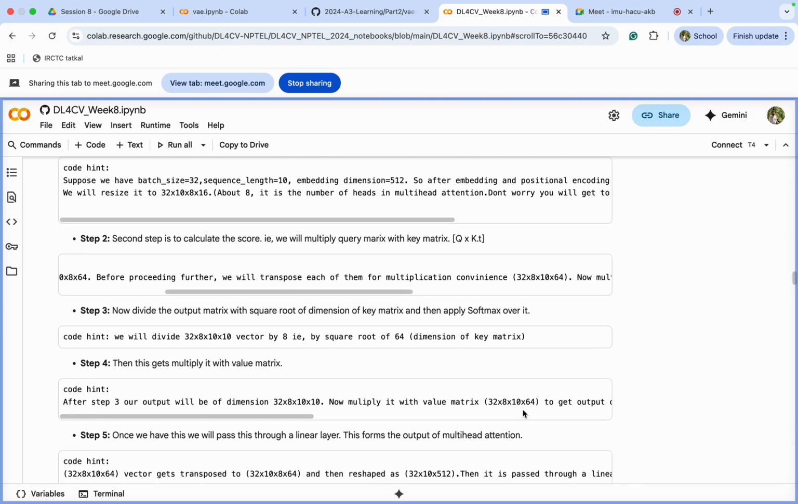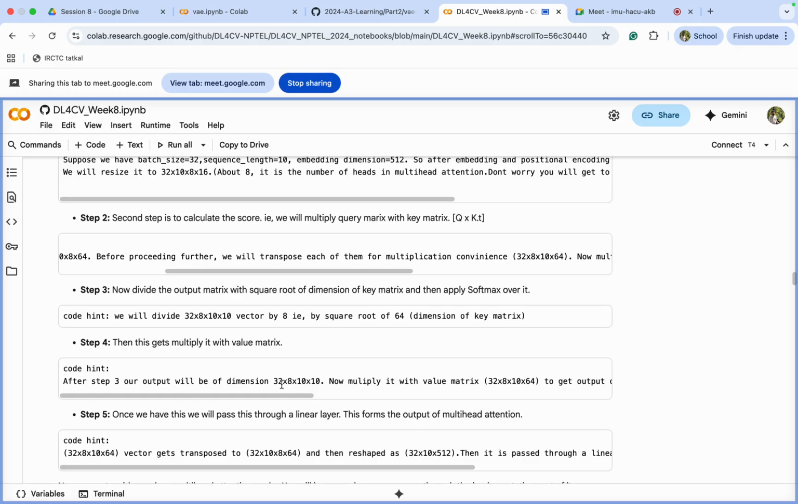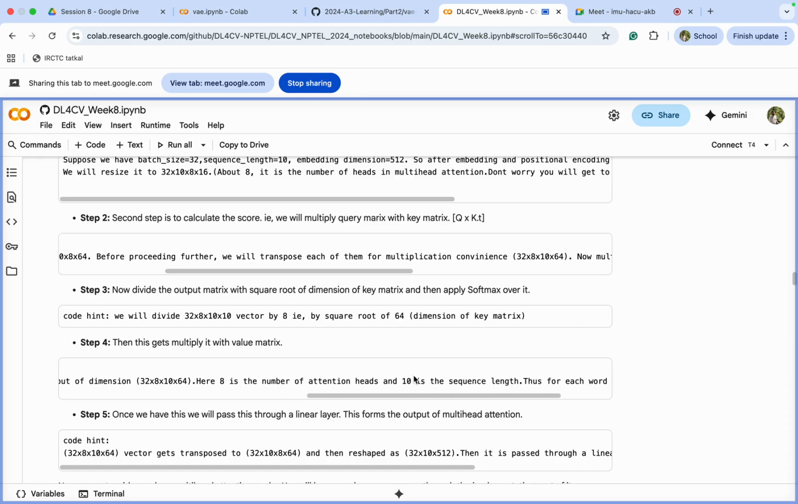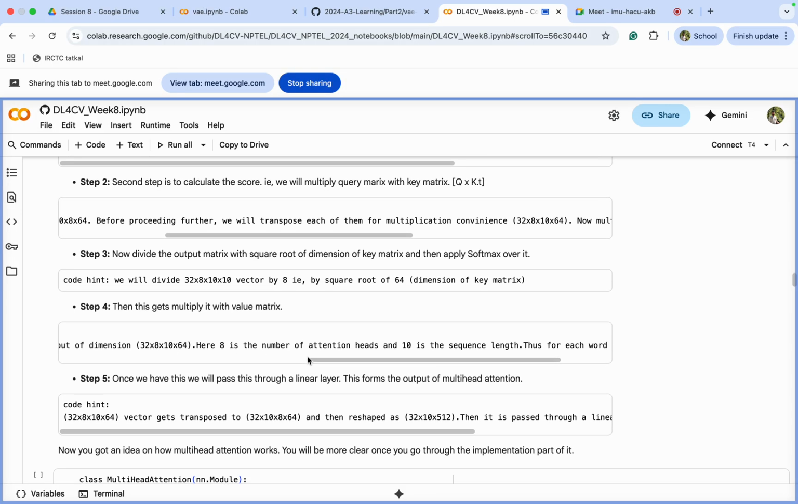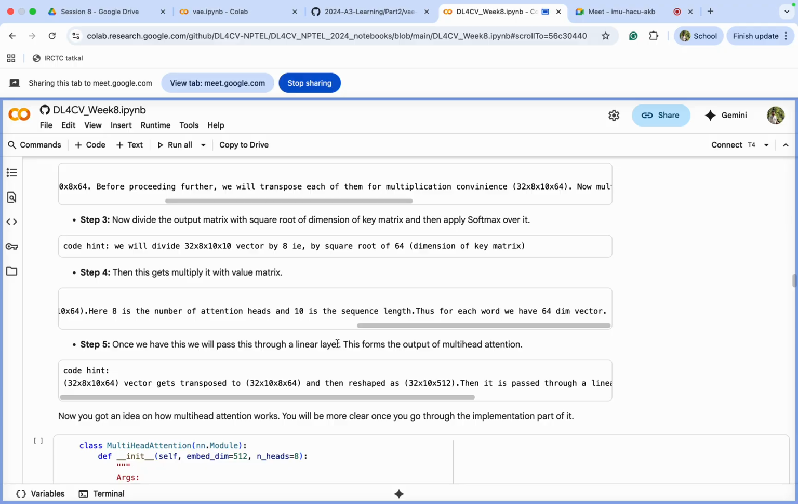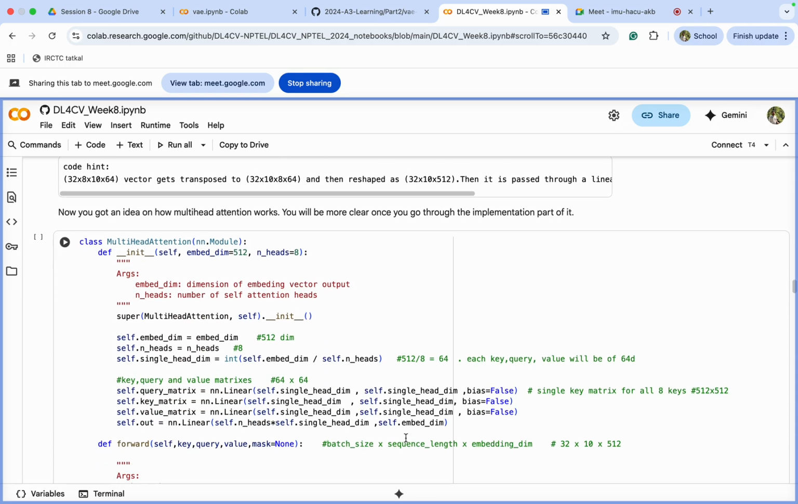You do the normalization, you multiply this with your value matrix, and you will get the output in the form of 32 cross 8 cross 10 cross 64, right? And then you concatenate it through all the 8 heads, right? And your output shape actually becomes 32 cross 10 cross 512. This output you pass to your next layer, right?